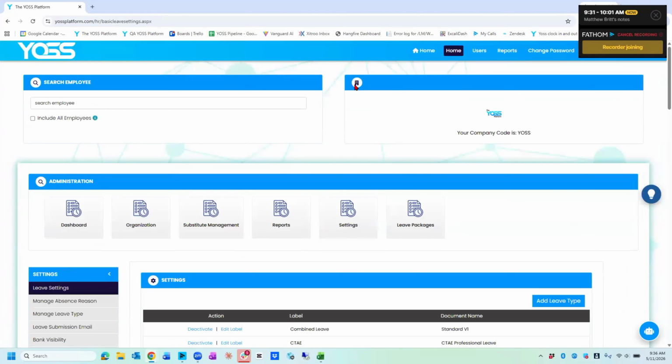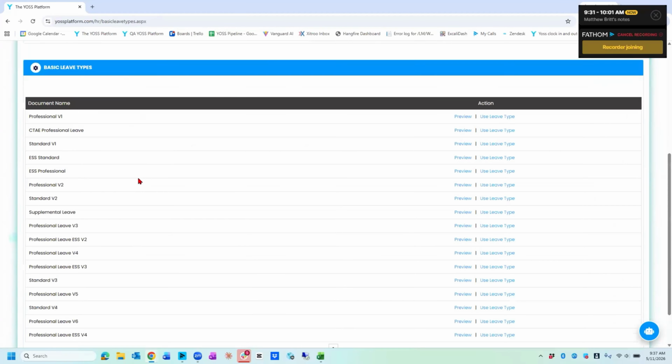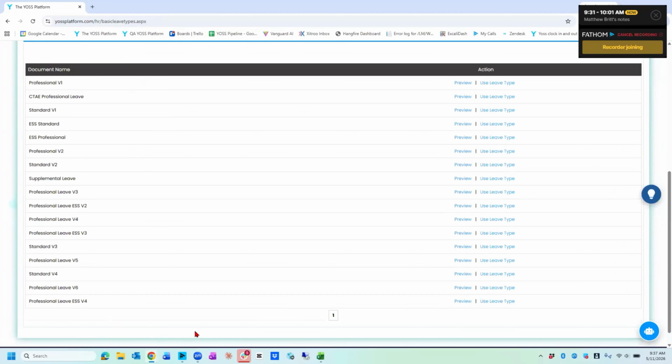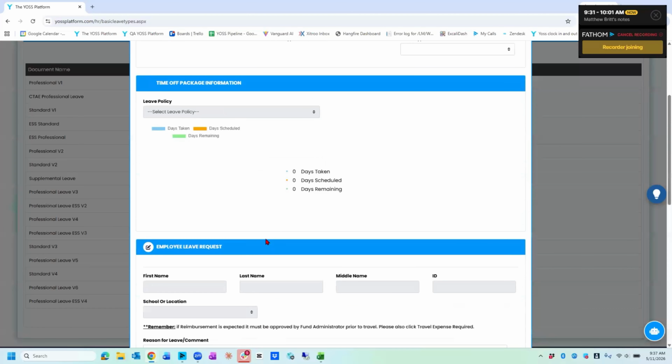All right. I'm going to walk through it piece by piece, how to build a leave form and the leave types that are associated with it, to show you the breakdown of everything. So right here on the right, document name is going to be the actual main forms. If you click add leave, these forms right here are the main forms that you will put a leave type to. We have a preview action, so you can preview all the different leave types, or the leave forms, excuse me.